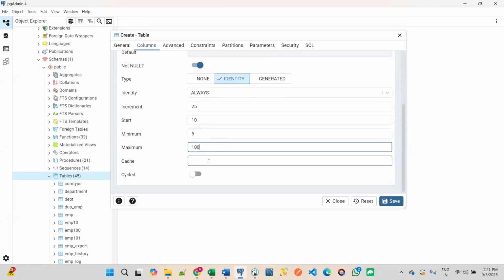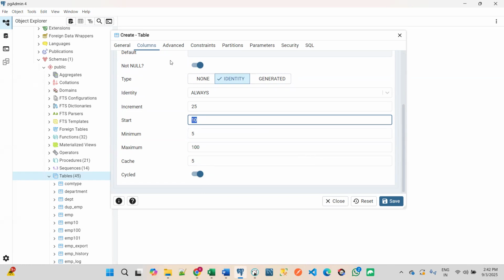So, is it cycle? Cache means some numbers will be kept in memory, and I can give 5. And cycled means if this maximum number is reached, then again it will start from 10. So if you enable this, then it will start from the starting point number. Otherwise, it will not start again.